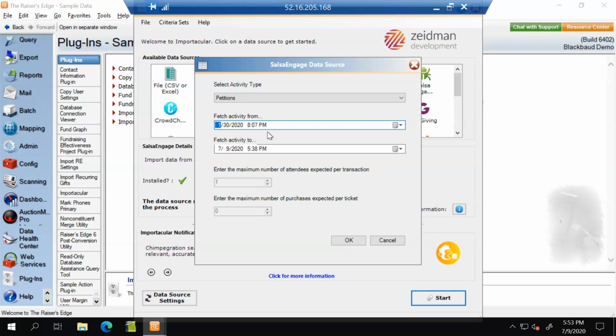But just so you know, the fetch activity from will default to the last time you opened this particular activity type. The fetch activity to will default to when you actually opened it. So let's go ahead and click OK and get started.